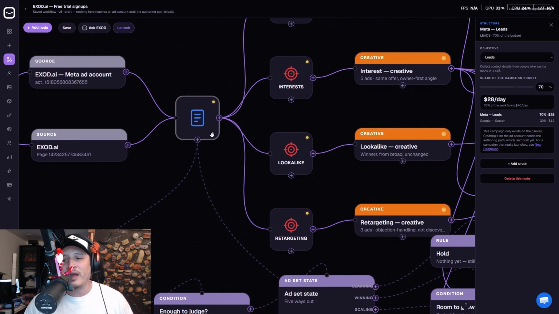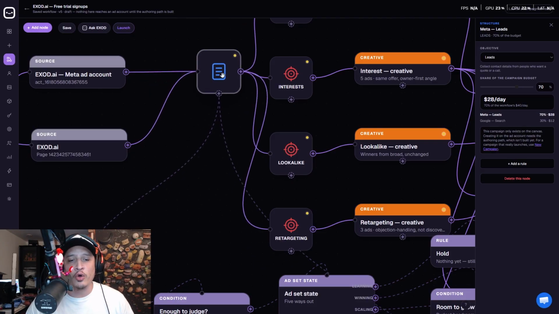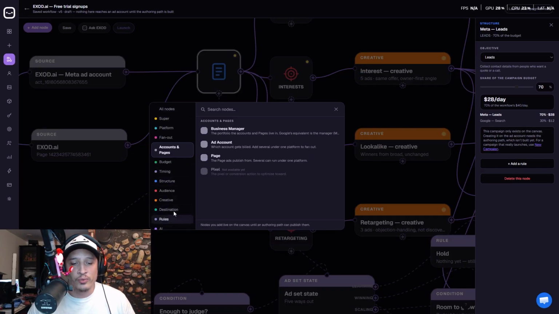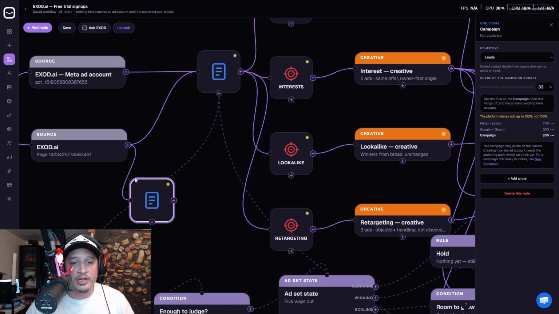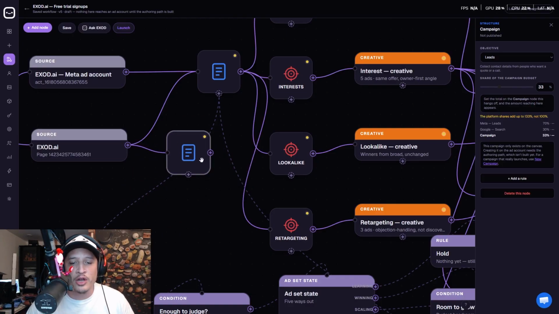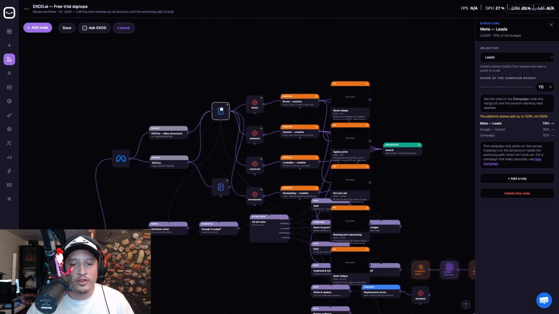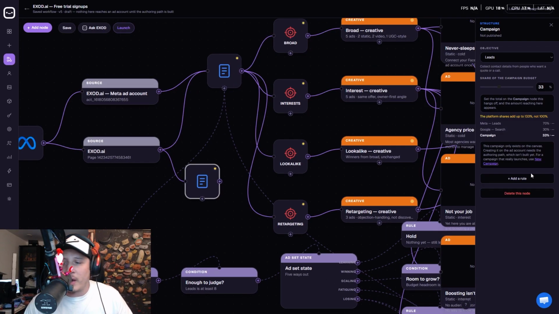We then create a campaign node, but I could create another node, right? If I go here in structure, I could click on campaign. It's going to create a new campaign node, and I could automate another workflow on a second campaign, on a third campaign, however many campaigns I want. But for now, we're going to delete this.